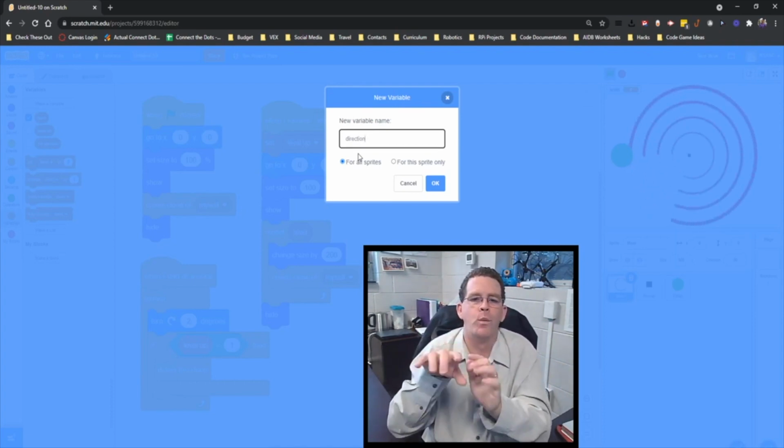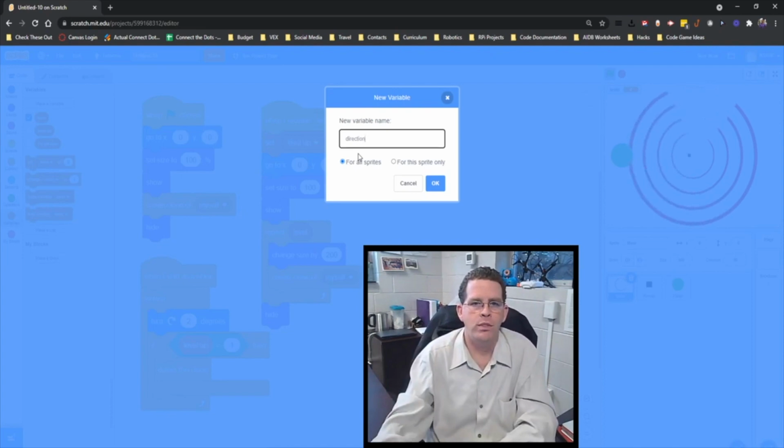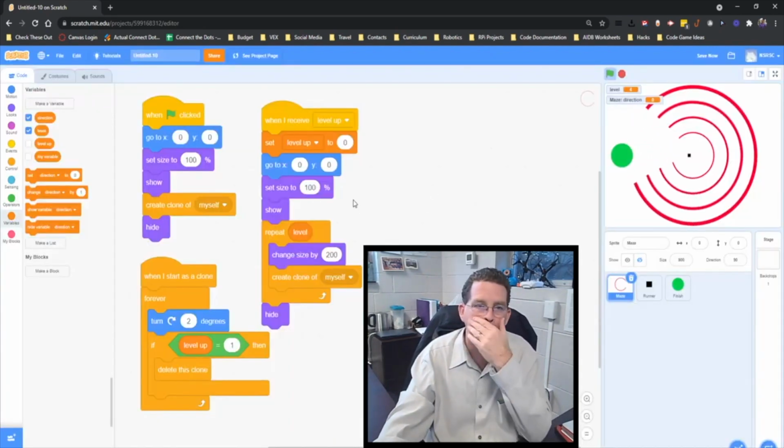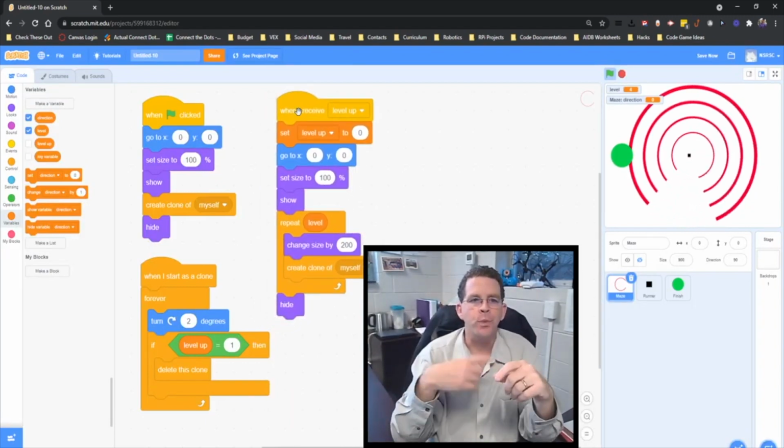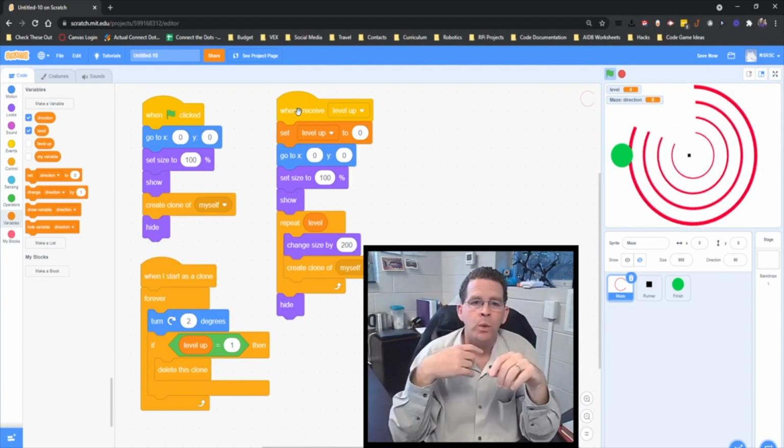New variable. We're going to call it direction. Because it's for the clone itself, it's not for all of them. We have to pick that sprite only.